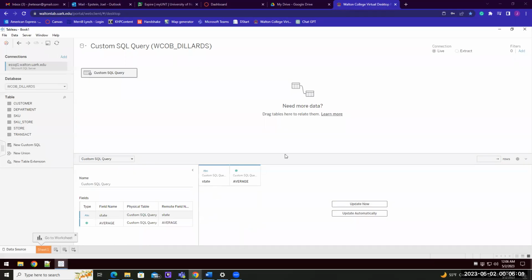All right, so the first thing we're going to do is change this state right here over to geographic data. So we're going to click the ABC right there. We're going to go to geographic role, and we're going to click state/province because it's state data. All right, and then we're going to go to our worksheet.